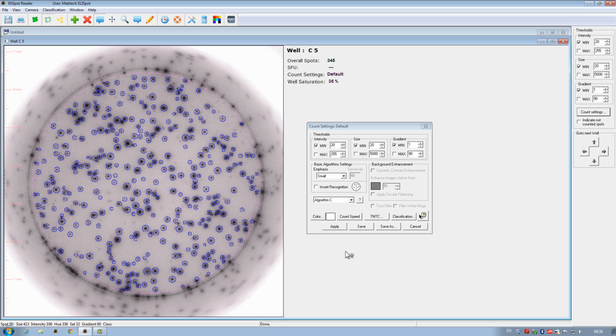You seldom find yourself deeply dissatisfied with how many spots the reader has detected and what you can visually see with your own eyes. These settings are not perfect, but a very reasonable starting point for a majority of different ELISpot experiments. In addition to thresholds, algorithm, and emphasis, the count settings also include buttons called TNTC and count speed.